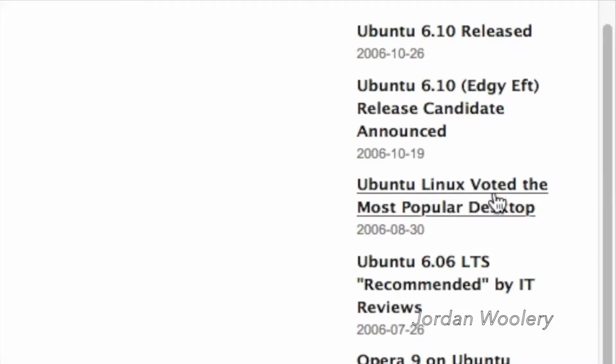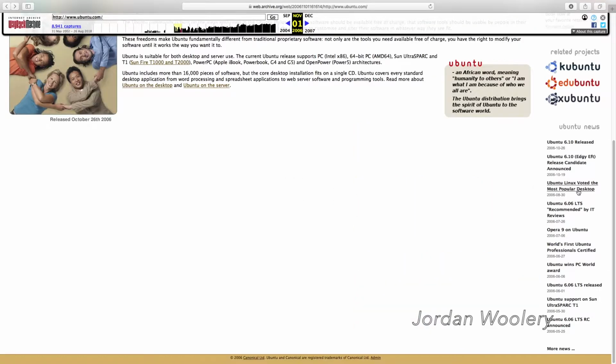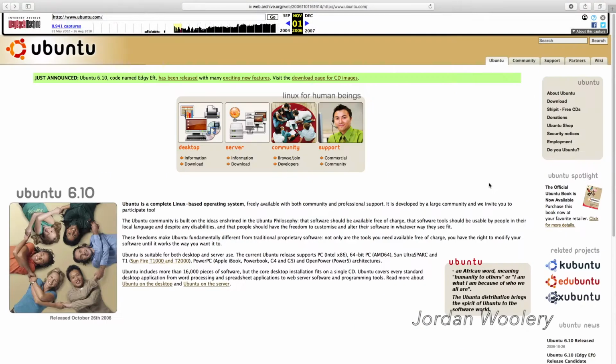And apparently, Ubuntu Linux was voted the most popular desktop, which is interesting because Microsoft Windows certainly was. Maybe in other countries, but eh. Anyway, so, let's go ahead and get into the pre-recorded footage.